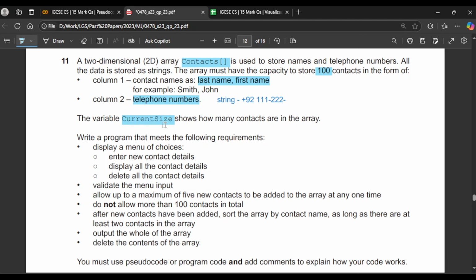Then we have a variable called current size that will show us how many contacts are in the array. So these are the active contacts. If you open your contact app on your phone, you'll also see a count of the contacts that have been synced. So it's the same thing. These are the active contacts that we have in the array right now.